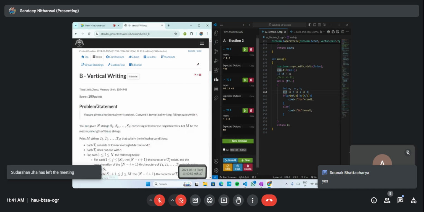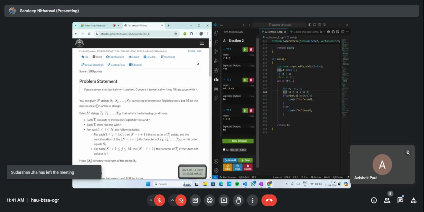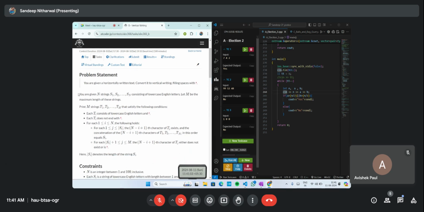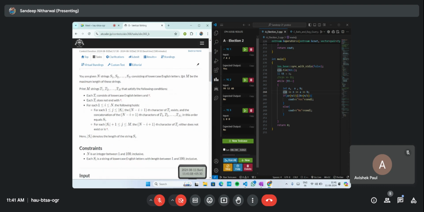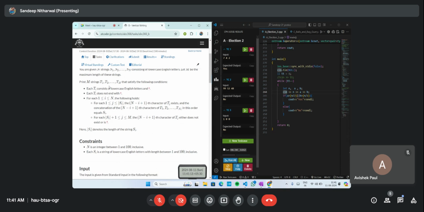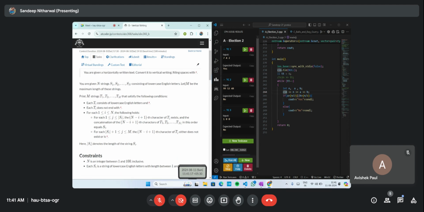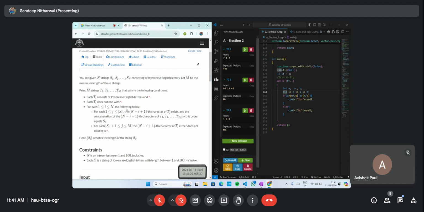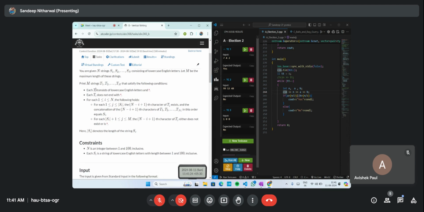What was B? In this problem, we are given N strings from S1 to SN, and M is the maximum length among all of them. We need to print M strings that satisfy the conditions. Each can contain lowercase English letters and star, but must not end with star.